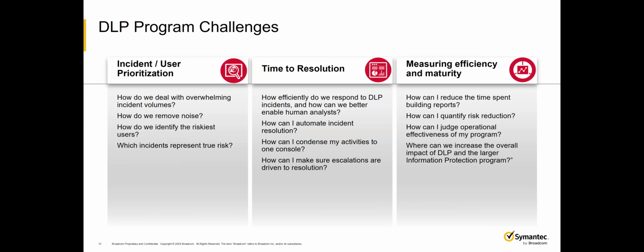And then lastly, on the measuring efficiency and maturity, what do our managers or executives need? Maybe incident reports or incident trends. How best is it to generate and report on the incident numbers? Can we see a reduction in incident numbers after policy improvement changes? But what it all boils down to, which I think is quite a key one for this last one, is can we show efficiency and maturity improvements in the entire DLP program?